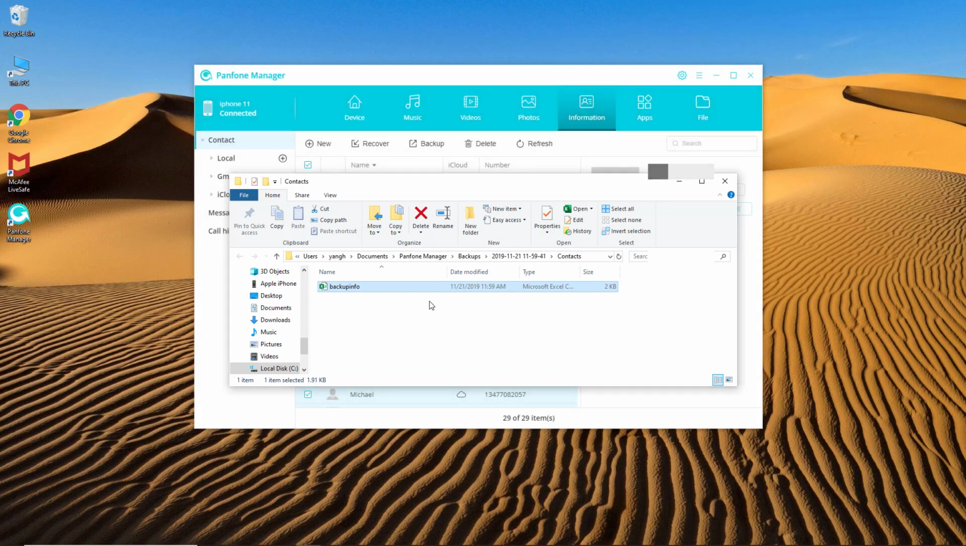Open the Microsoft Excel CSV files to check out the contacts on your phone.